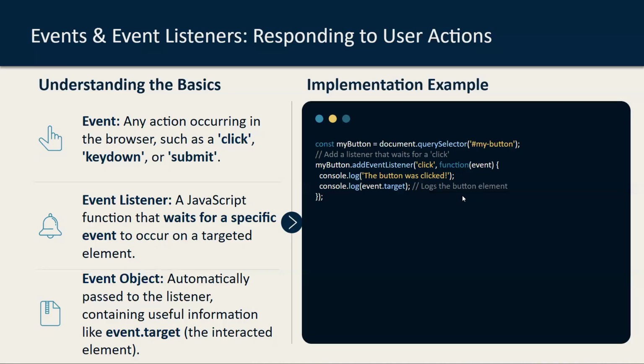Now let's move into events and event listeners, which is how we make pages respond to user actions. Let's try to understand what an event is. An event is any action that occurs in the browser, like a click, a key press, or submitting a form. An event listener is a JavaScript function that waits for that specific event to happen on a particular element.